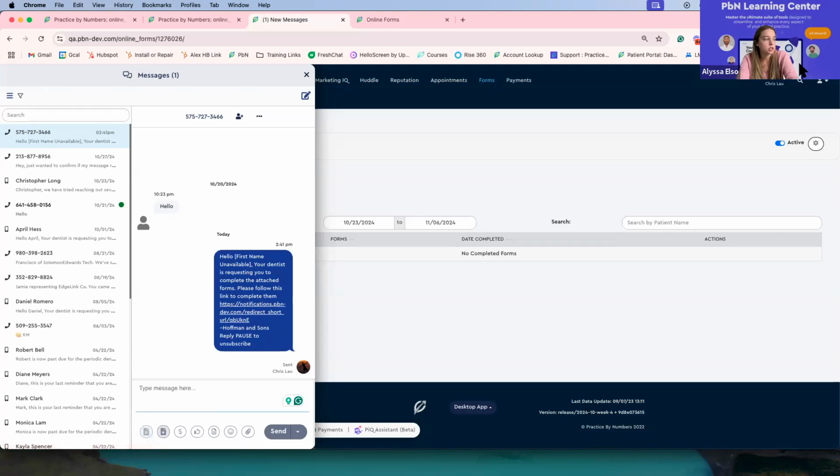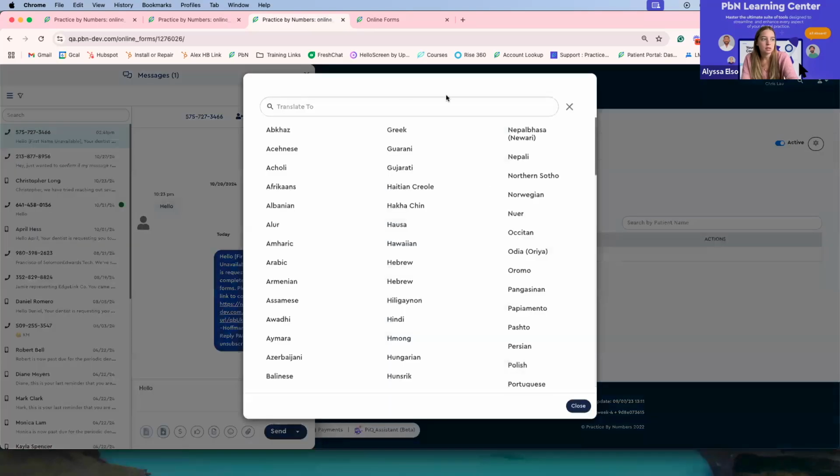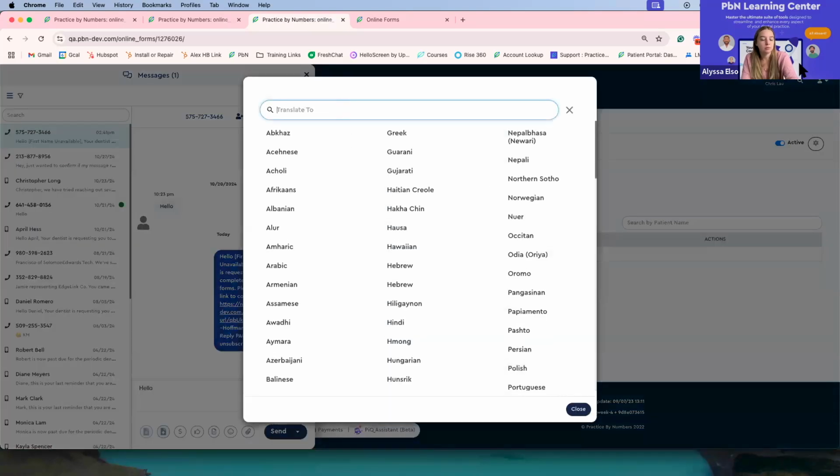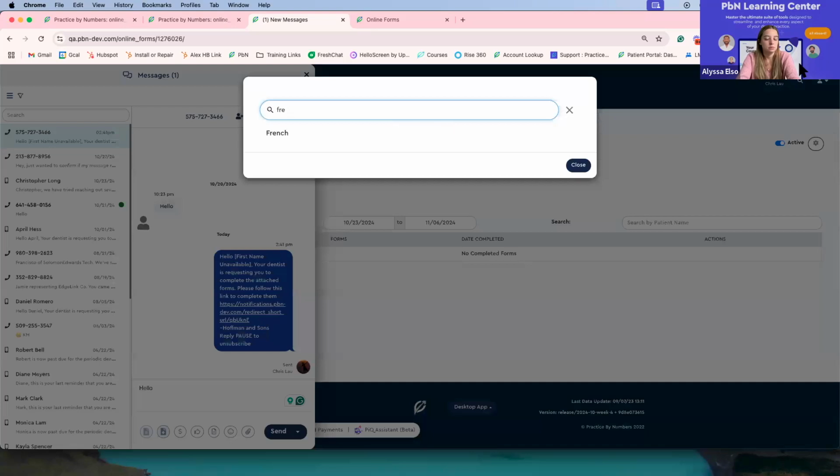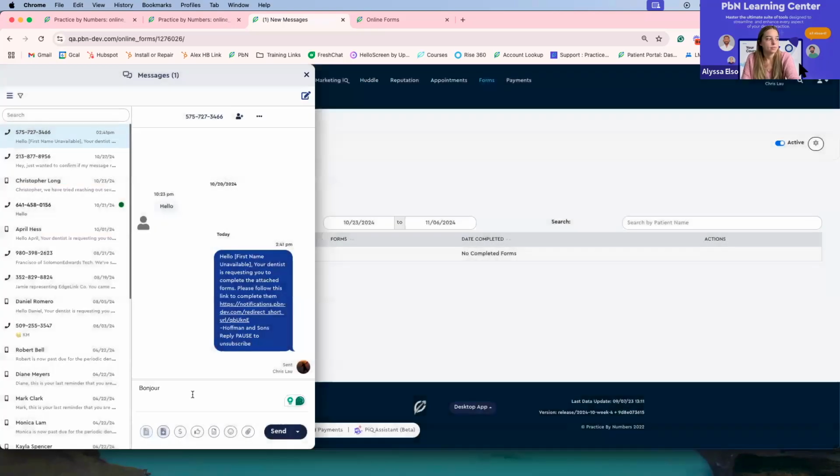Now, another thing about translations, right now, the only thing we have is a really in-depth translator when it comes to text messages. So here, if I were to say hello, I can then click on this drop-down menu and select translate your message. And then it's going to give me everything here. And then I can send that off. So right now that's where we have the most translations, but that's something we can explore for our forms as well.